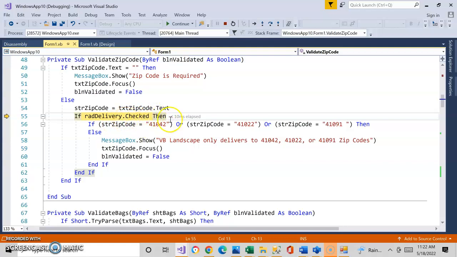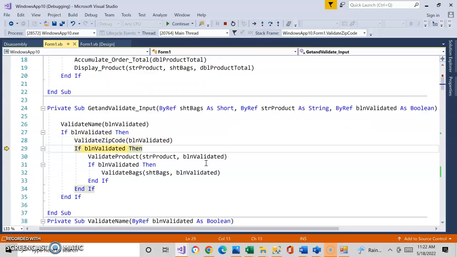And if it was a delivery, I want to make sure that it's one of those three zip codes that can only have delivery. If not, I'm going to tell them that right off the bat. I don't want to do any calculations until they get all the input correctly. So in this case, this is going to walk through, check to see if I asked for delivery, and check to see if it's one of those three zip codes. If it is, it's good. If it's not, I'm going to say BB Landscape only delivers to those zip codes, and to try again.